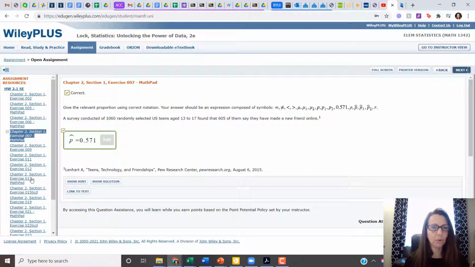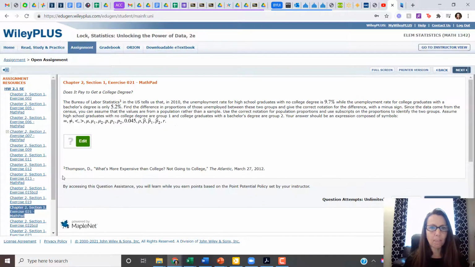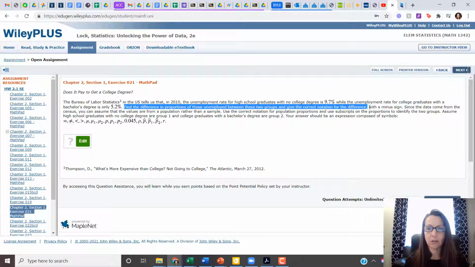The second example is exercise 21. In exercise 21, we're going to be comparing 2 proportions. So we want to look at the difference in these proportions. It says the Bureau of Labor Statistics in the U.S. tells us in 2010, the unemployment rate for high school graduates with no degree is 9.7%. And the unemployment rate for college graduates with a bachelor's degree is 5.2%. So we want to find the difference in the proportion of those unemployed between the 2 groups and give the correct notation for the difference with a minus sign.